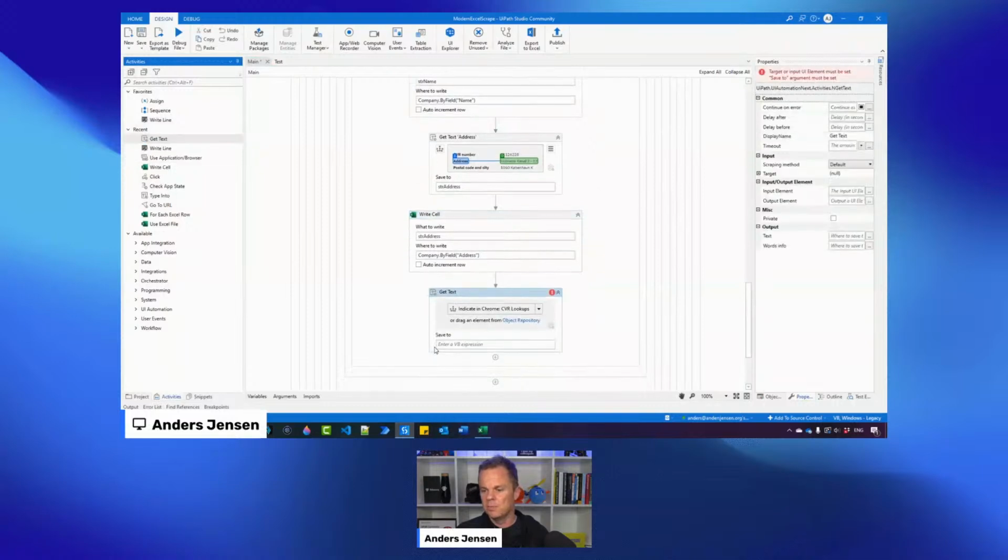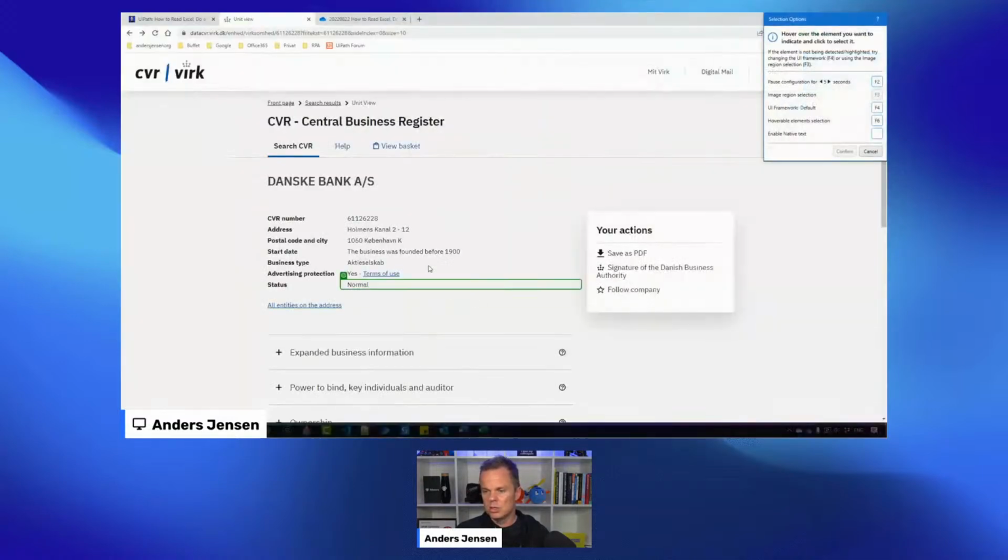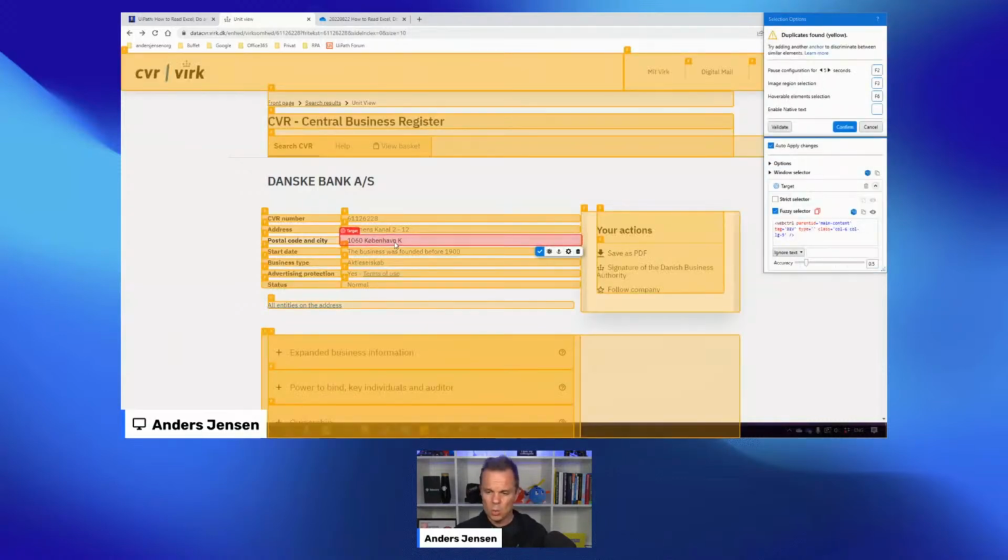So I'll drag that one in. What do I want to extract? Well, we wanted to extract this postal code and city. So I'll be hovering my mouse over and then it turns green. I just click here. Again, when the selector turns red, something needs to be done. It's unstable. Either we could fix it over here in the UI Explorer and tune our selector.